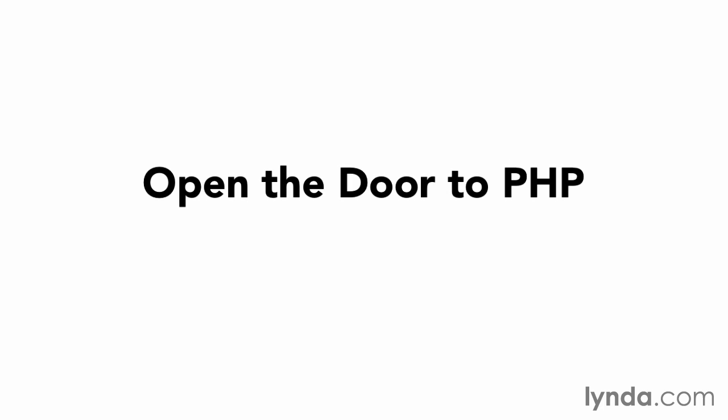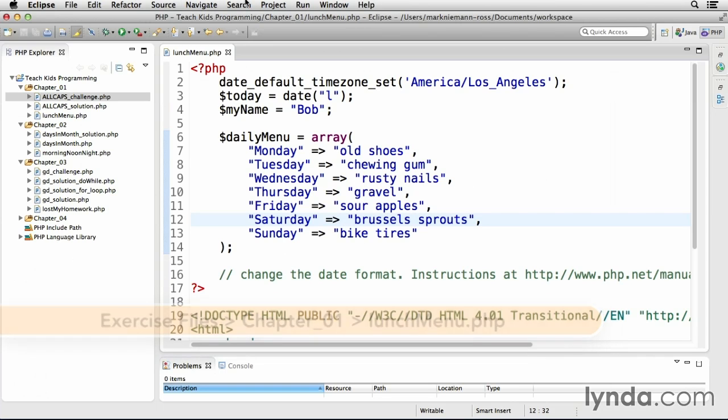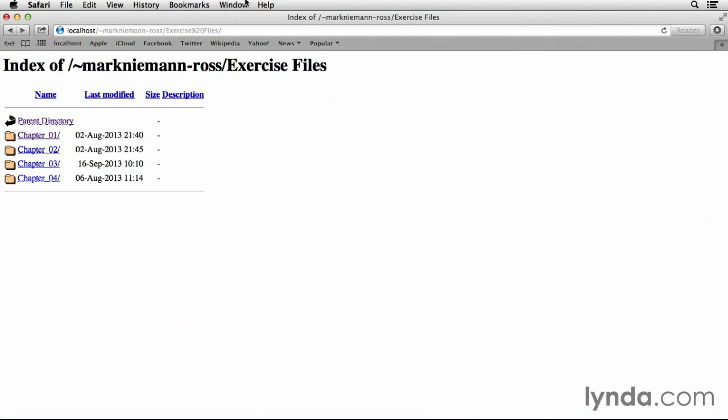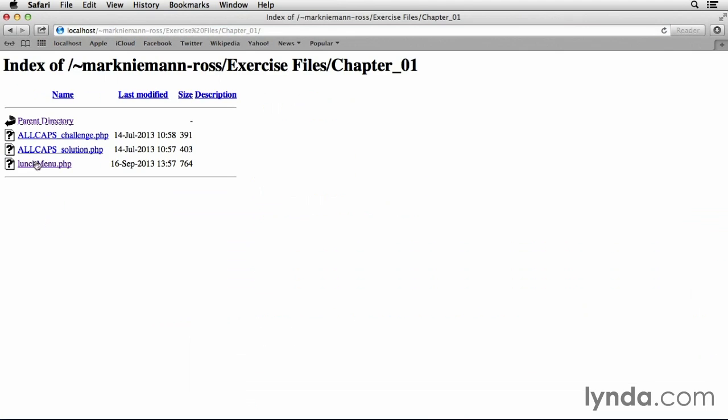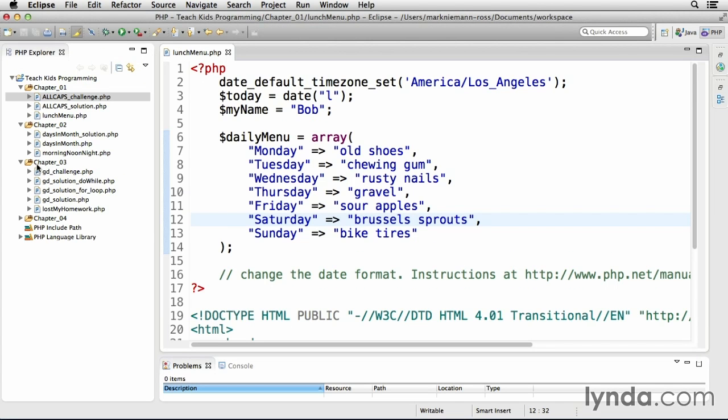Before we start talking about programming, let's try some. You're looking at a PHP program called lunchmenu.php. Go ahead and run it right now, just like I'm doing on screen. All it does is tell the date and what's for lunch. Pretty simple. Now go back and look at the code.